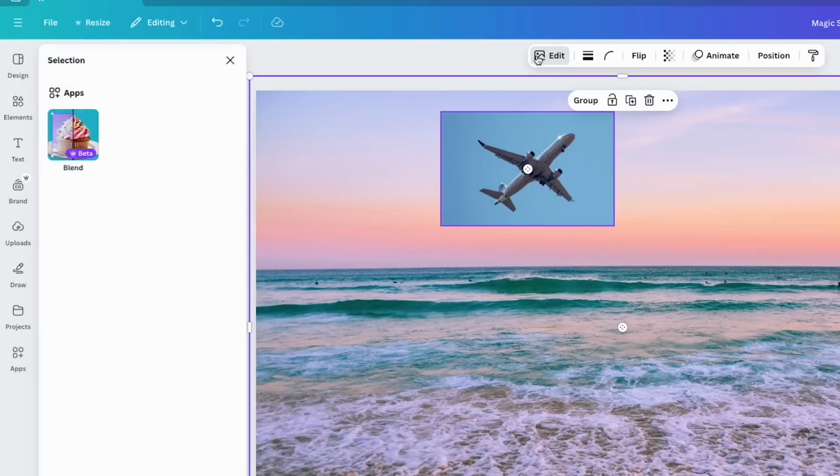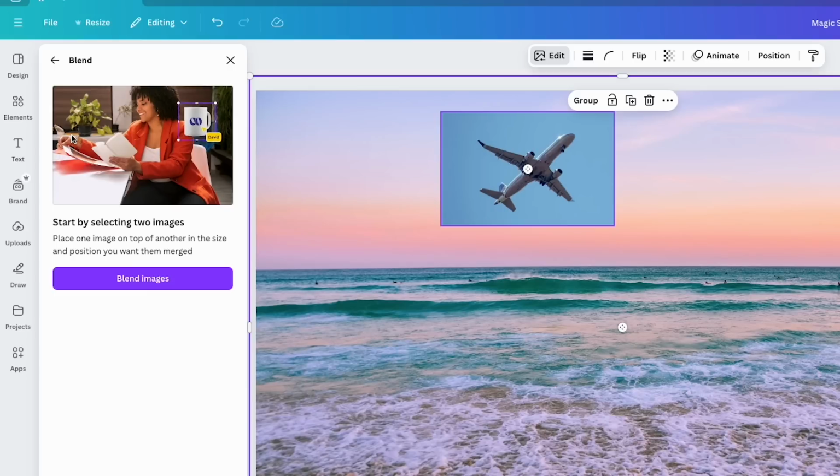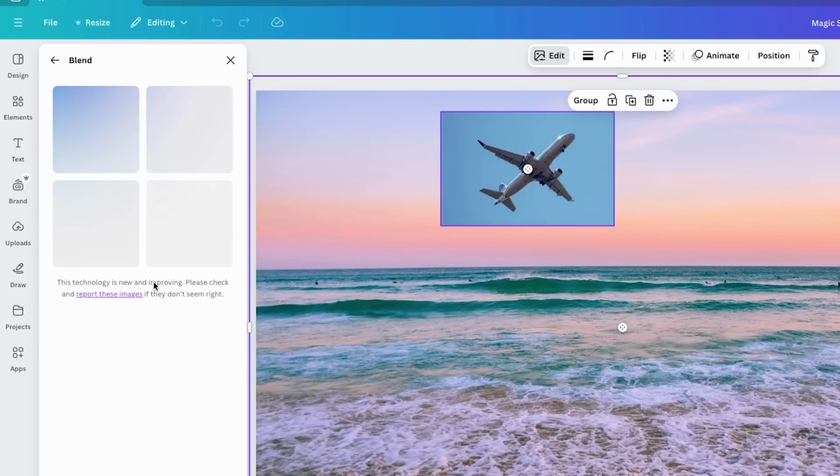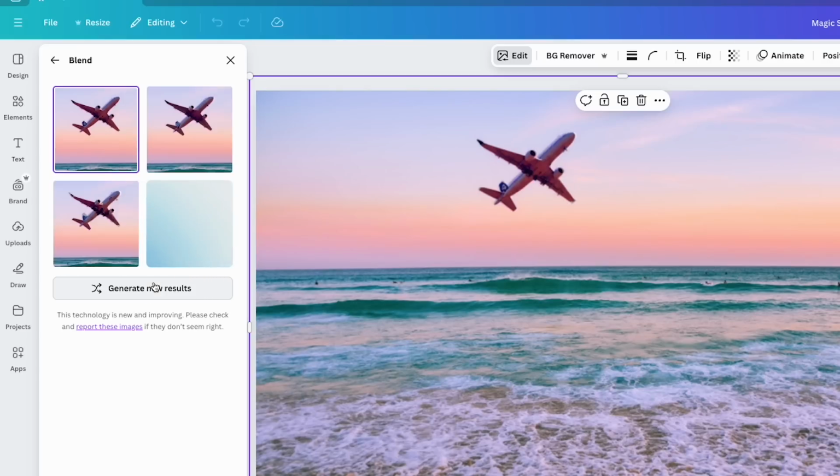Next, I'll go to Edit, and the only app available here is the Blend feature. I'll click on it, and now I need to position the images exactly where I want them to be when they merge. Make sure the images are the size you want them to be. If you didn't adjust them earlier, now is the time to reposition and resize them. When you're ready, click on Blend Images, and in a few seconds, Canva will suggest 4 options for how these two images can be blended.